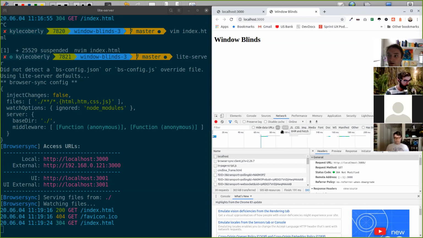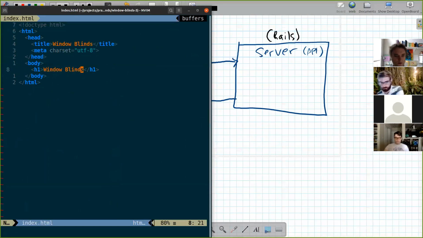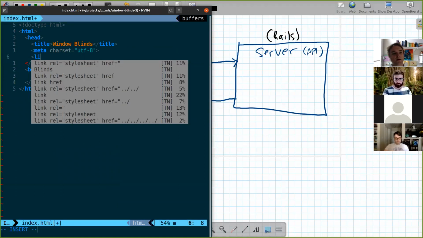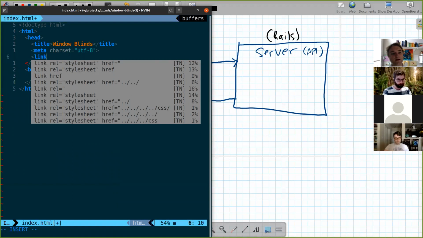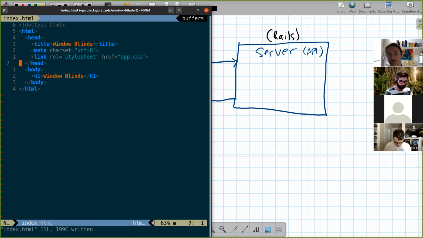Cool. Next thing, let's see how CSS fits into this. So add a CSS file up here in the head. We're going to make a link, rel style sheet, and then you don't need to put the dot slash in there. Like that. That is going to link a style sheet to this document.